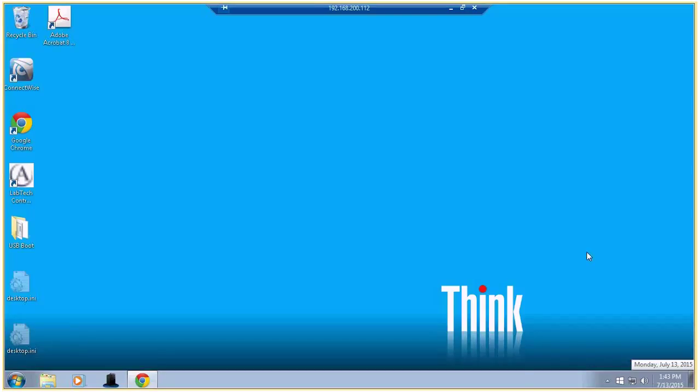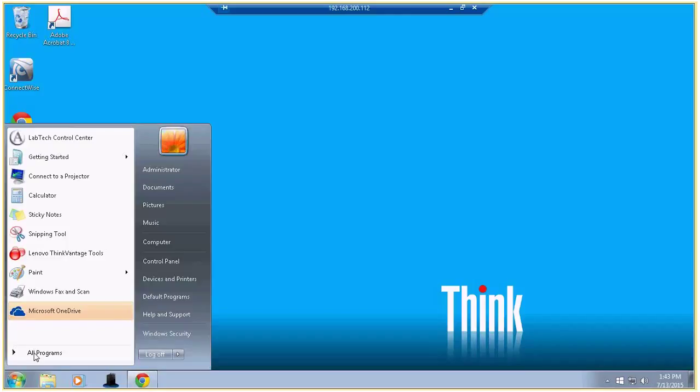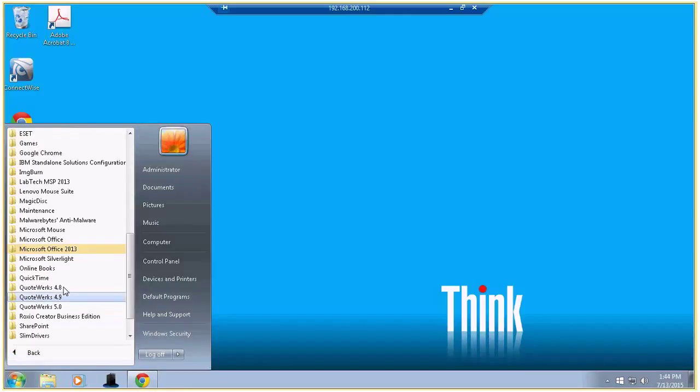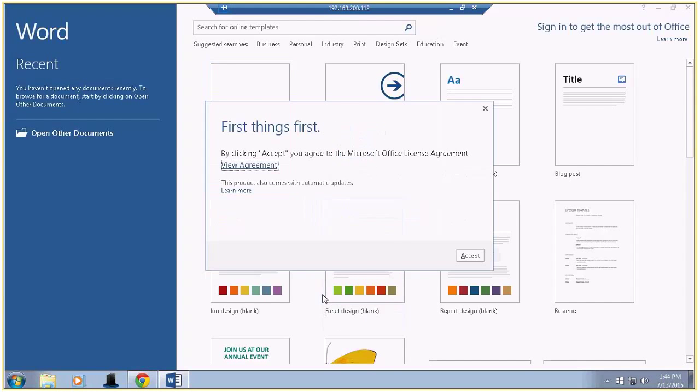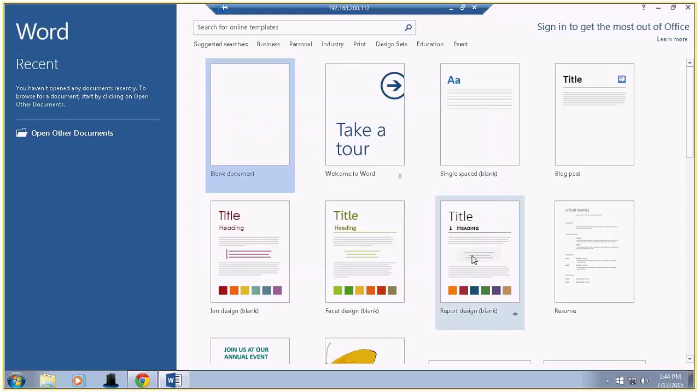Now let's open up one of our Office applications. We're going to click on Start, and we're going to go to All Programs and look for Microsoft Office 2013. Again, this might be different later, but at this time, that's what it's called. Let's open up Word. And the first time you open an Office application, you're going to have to accept the Microsoft agreement. Go ahead and click Accept.